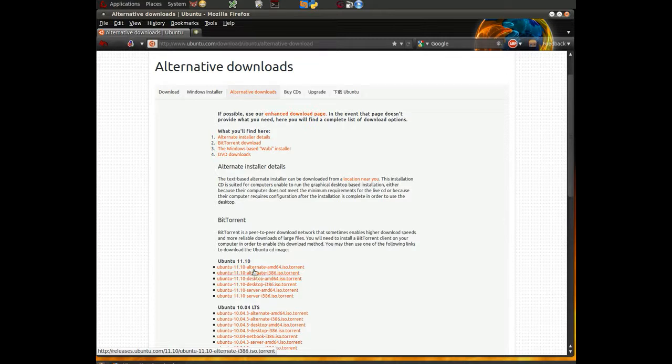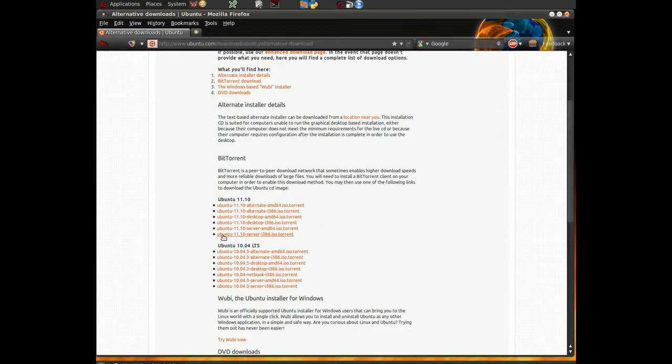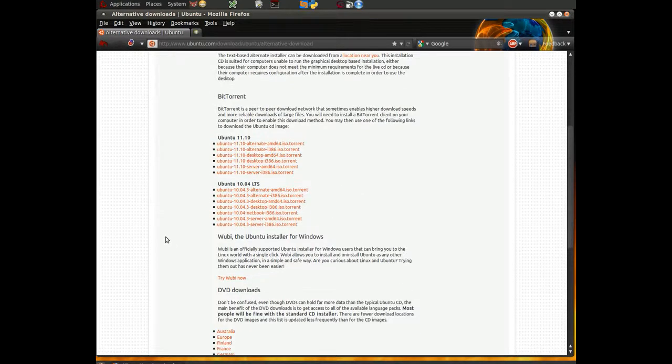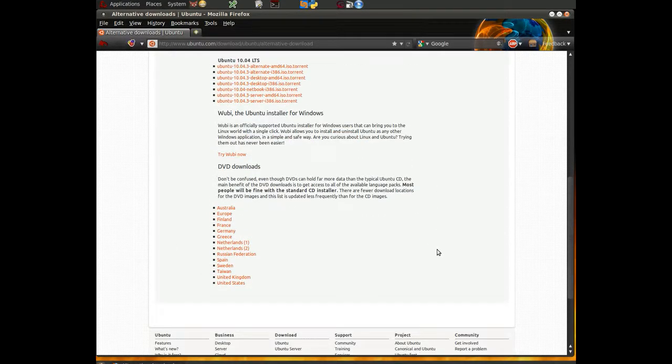You have the alternate downloads here. Now, the alternate downloads can be handy, especially if you've got a really badly broken system and you need to repair it, as the alternate CD actually includes the recovery methods for recovering from a broken system. If you're doing a server download, you can download one of these two or both of these if you wish. It also gives us the same thing for the 10.04 long-term support version. And then the Wubi installer is available to us.